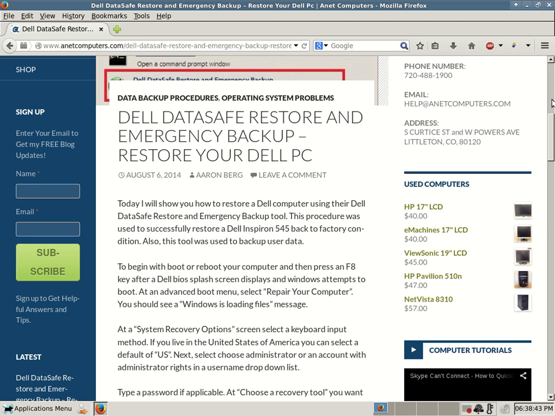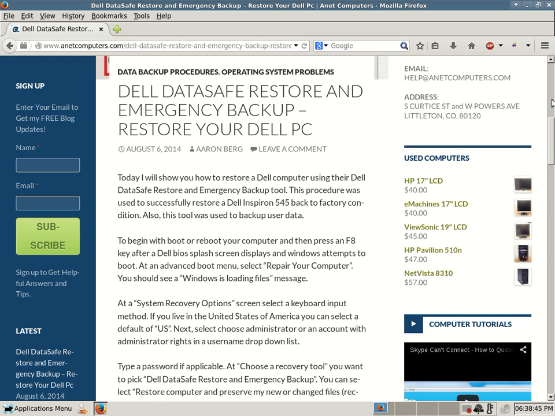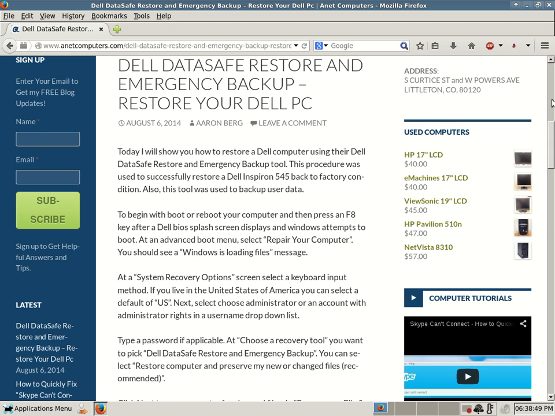And then you should see a "Windows is loading files" message. At a System Recovery Options screen, select a keyboard input method. If you live in the United States of America, you can select the default of US, United States. Next, select "Choose administrator or an account with administrator rights" in a username drop-down list. So if you live in America, you should just select the default keyboard as US.